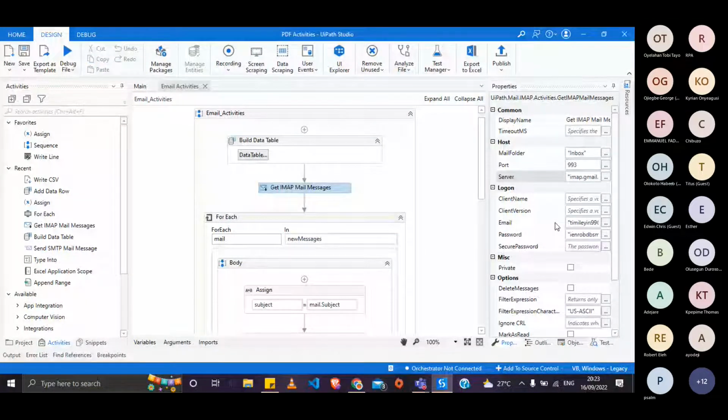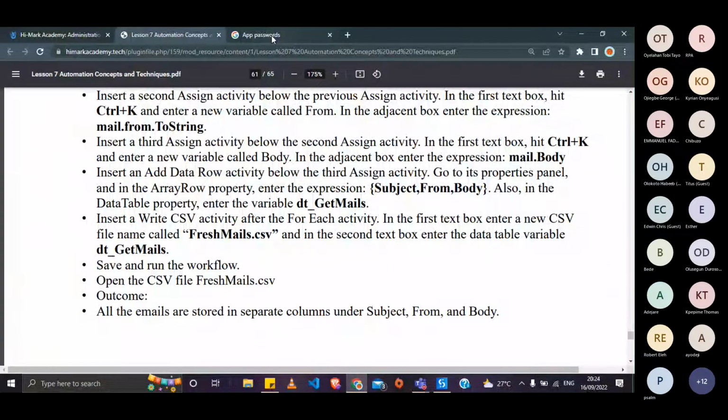Gmail in this case now requires us to perform some extra security checks, as we don't put our password in our process where someone can access it, I guess. So for those using Gmail, I put a link in the chat where you can go to and set an app password specifically for UiPath. So set your app password and name it and get the password that works there. And then that's what you put into this password.